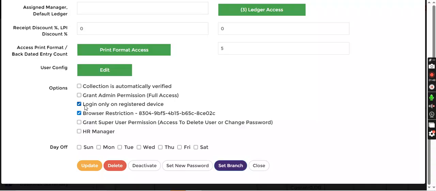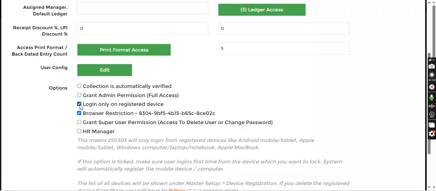The difference between login only on registered devices and browser restriction. So this login only on registered devices is a broader organization level restriction. That means if you want that user should be in a position to log in within the organization from any system, then you should provide this access. If you want that user should only log in from a specific laptop and from a specific browser, then you should give this access. So both accesses will work differently.